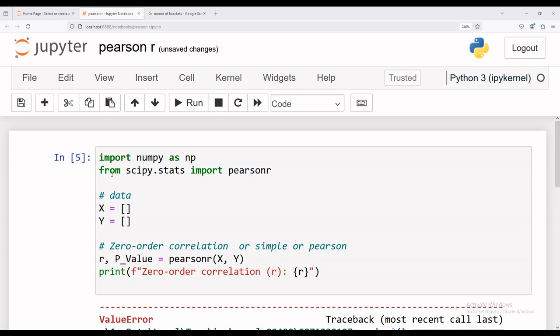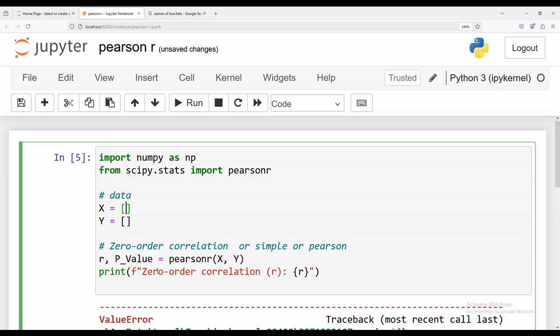And another library that we need, scipy.stats, import Pearson R, because we calculate Pearson R coefficient. So here we write our data set, which is one variable is x. Any data set that you want to provide, calculate correlation.